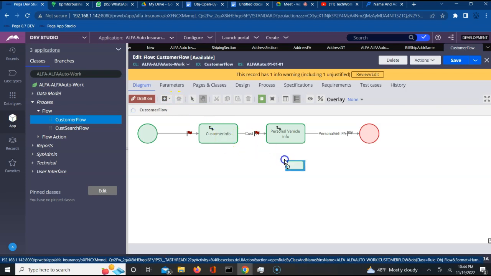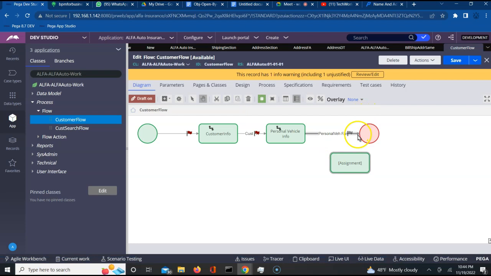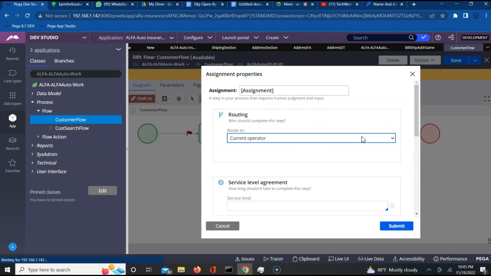It is his job. To do that, all I am doing is adding another assignment shape, and I'm moving from personal and vehicle information. This connector will be connected to this. I'll move this slightly further. Just see what I'm trying to do. From here, I'll create one connector. This assignment is all about address information. Yes or no?